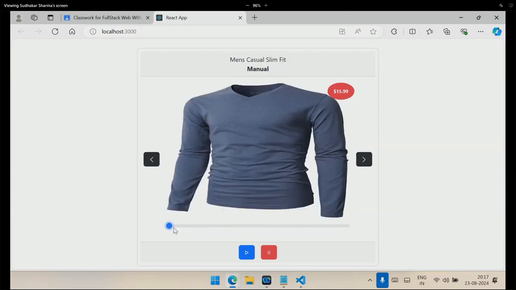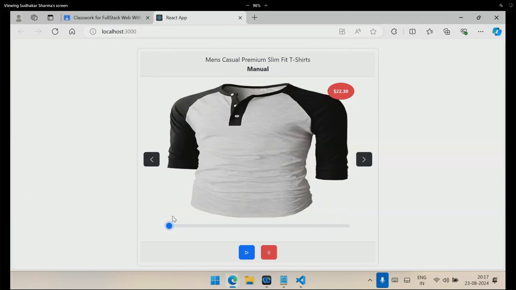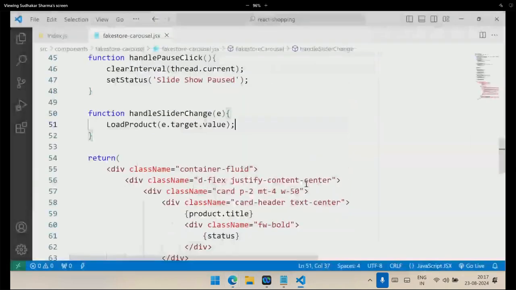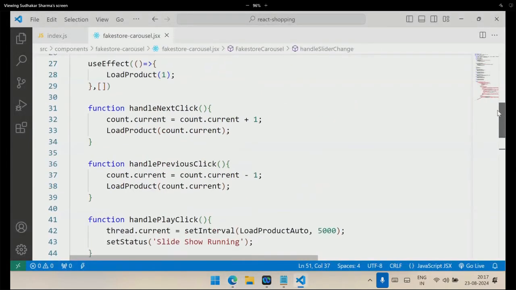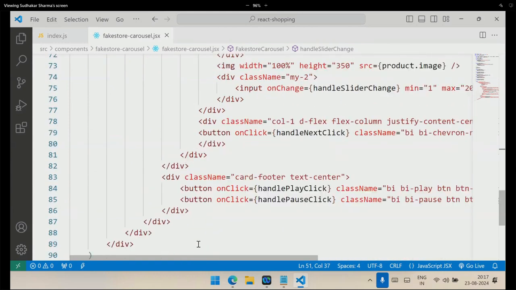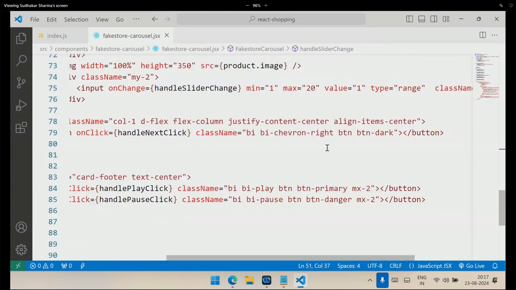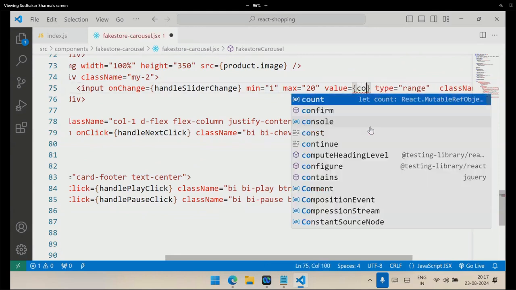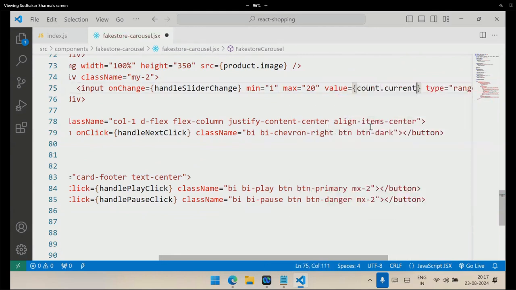I think because the value is constant, right? So it is not constant. Value is coming from count. That means here, what is the slider value? This value is not standard. This value is coming from where? Count. Count dot what? Current. The value is coming from the count dot current.